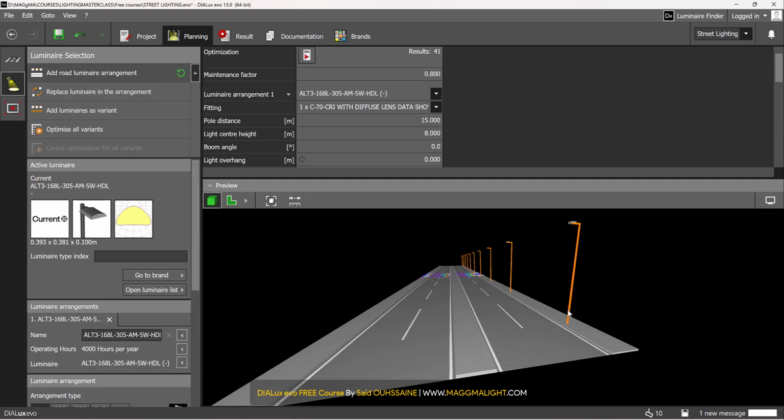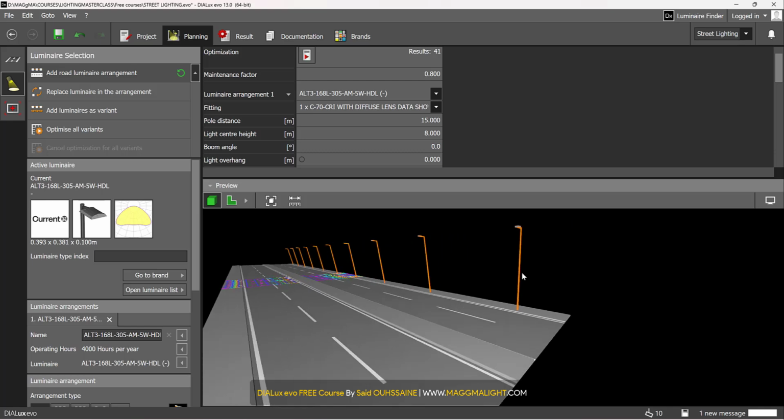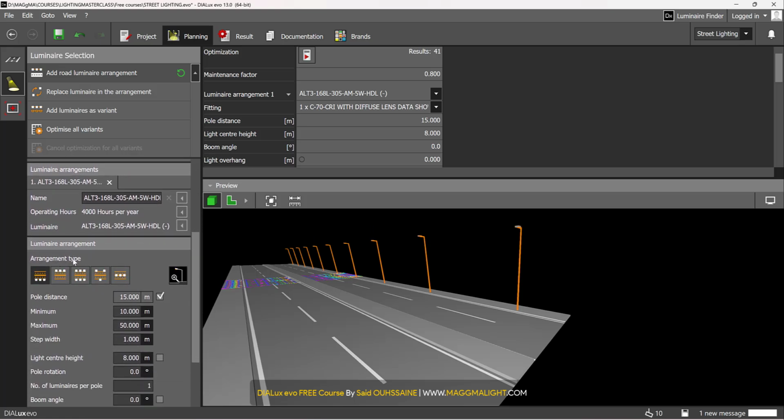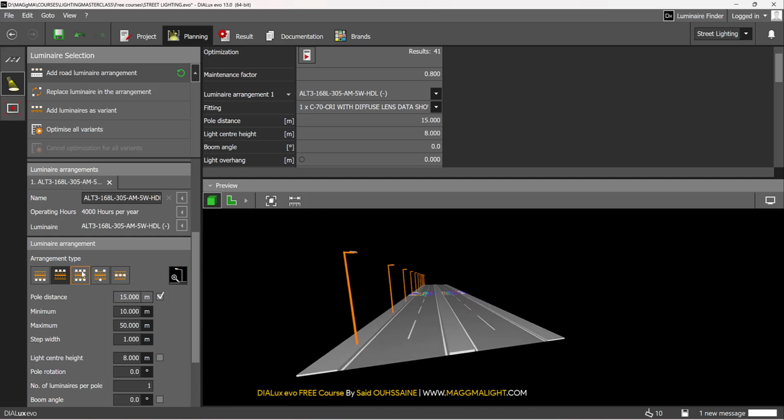Once imported to DIALux, we only have one option, and it's Add Road Luminaire Arrangement. By default, it goes here, and the amount of luminaires inserted is 10. On here, if we scroll down, we have the arrangement types. This one here is called arrangement only on bottom side. This one is arrangement only on upper side. This one is two-sided arrangement. This one is two-sided arrangement offset. And this one here is called median arrangement.